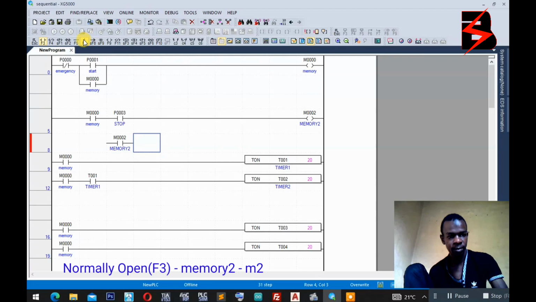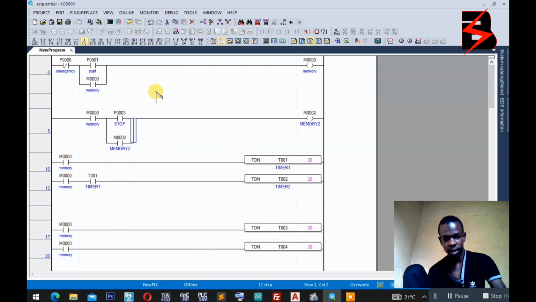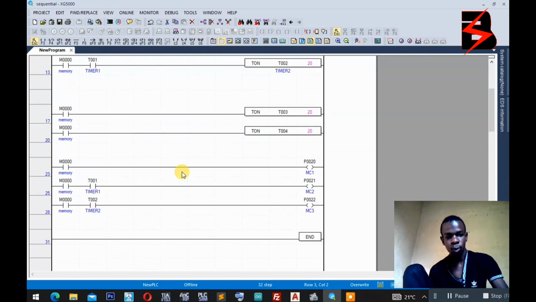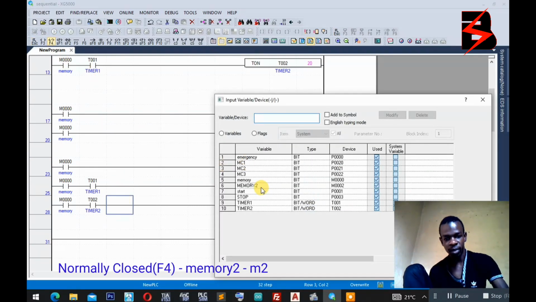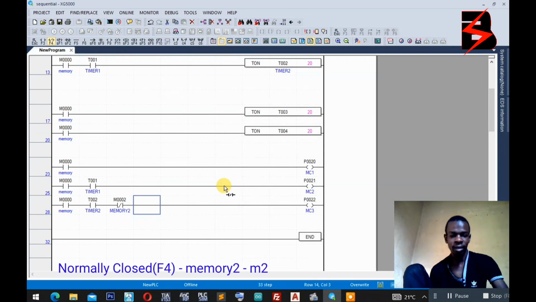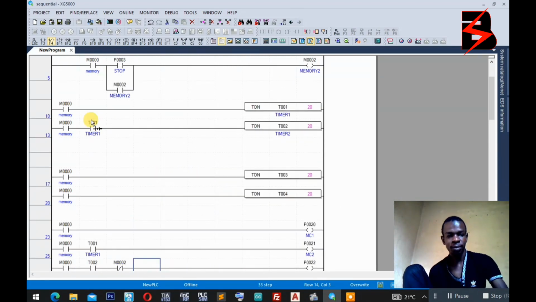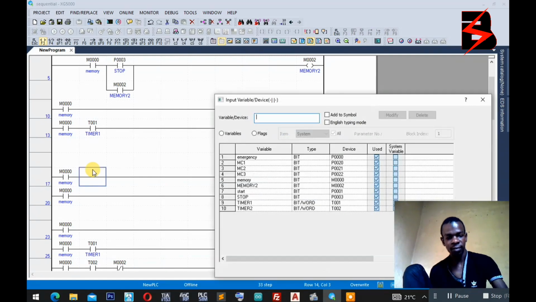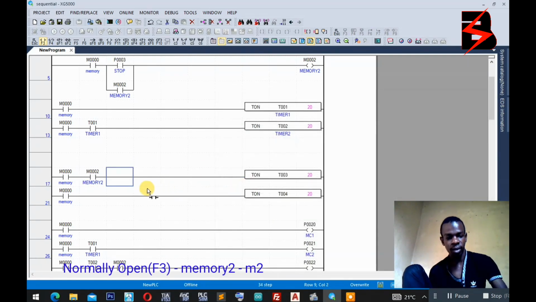Are you getting? Yeah, so that is it. So this memory 2, when you switch it on, immediately it has to power off the MC3. So here we are going to have a normally closed of memory 2. At the same time, it will have to power on timer 3. So here we shall have a normally open of memory 2.